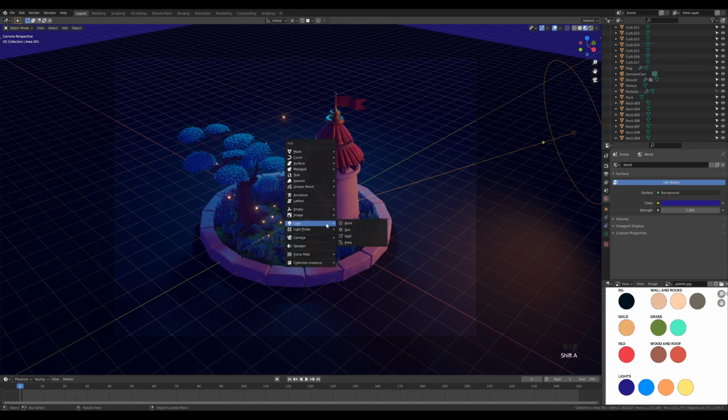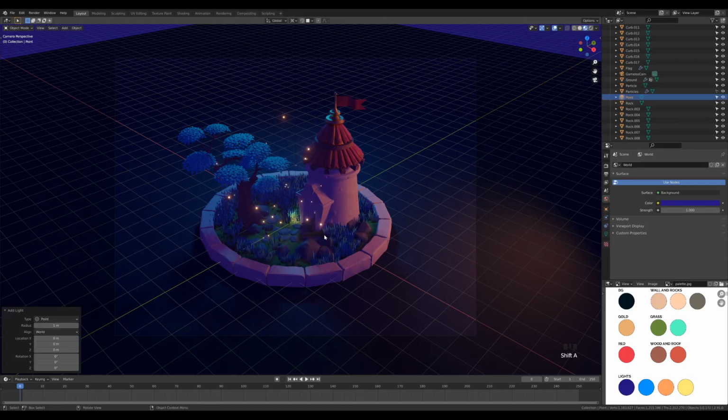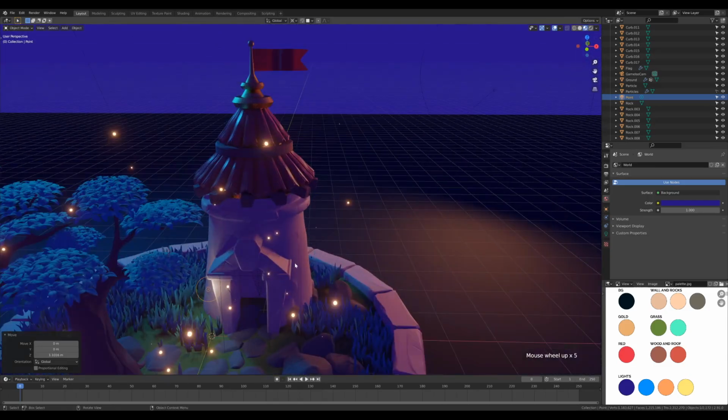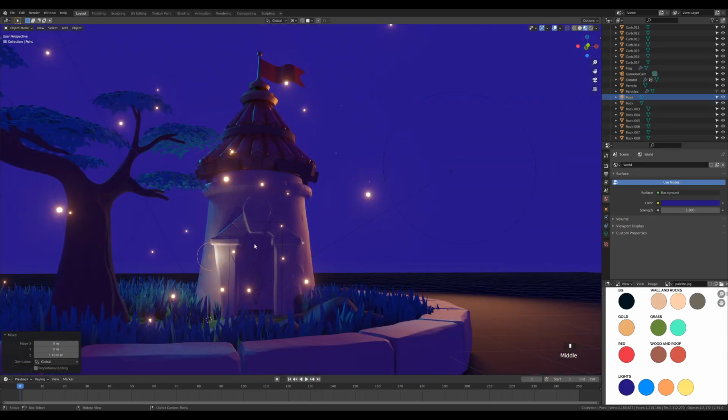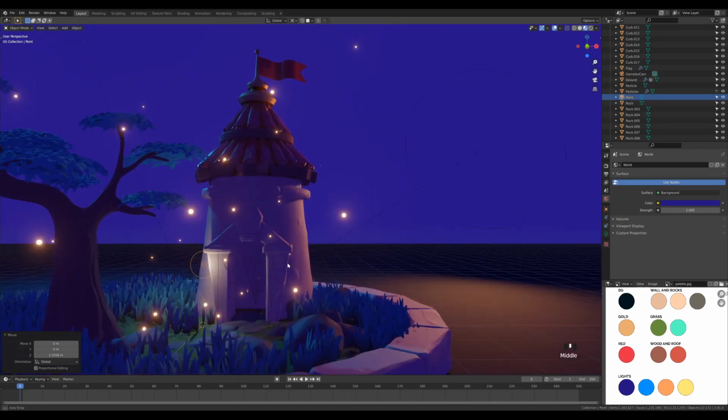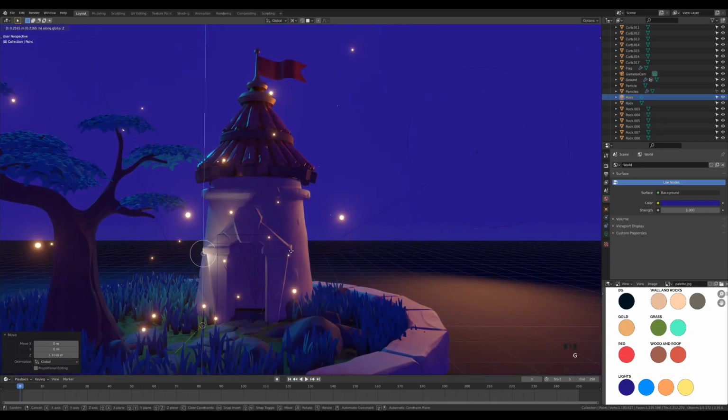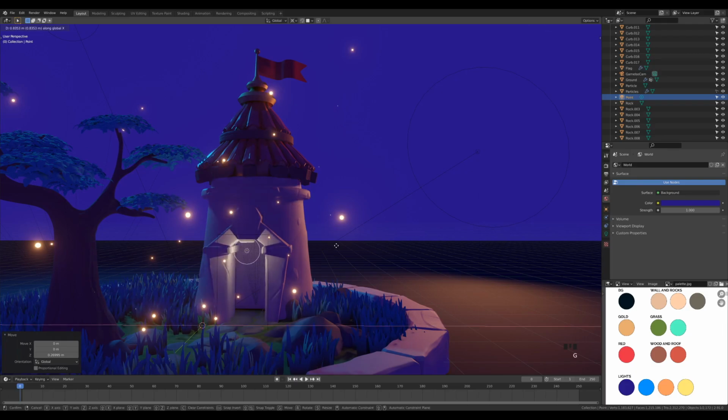So let's press Shift A and add a point light. Let's press G, Z and bring it up. We can rotate a little bit. I want to place this at the top, somewhere behind. Again, we don't want the light source to be visible because there isn't any. We just want the light to be at that position where some light might be. So let's press G, then X and move it inside the entrance.